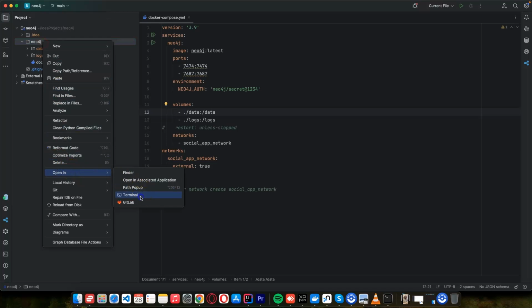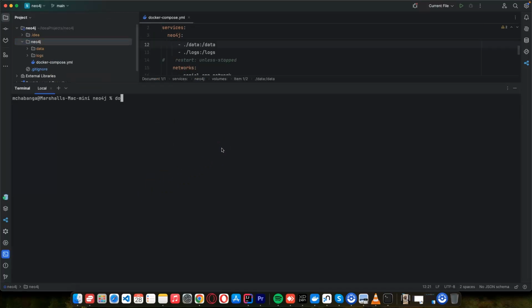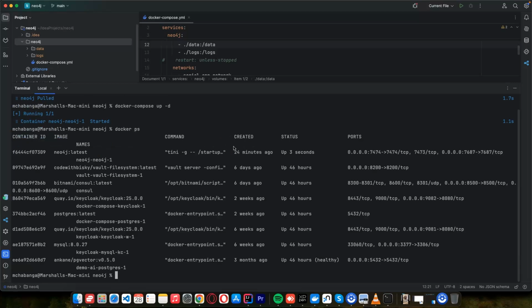Open in terminal. I'll just say Docker compose pull. So it will pull the image, if you don't have that image, Neo4j. And you just say Docker compose up -d. So let me say Docker ps, so that we can see the running process. This is the Docker that we want.